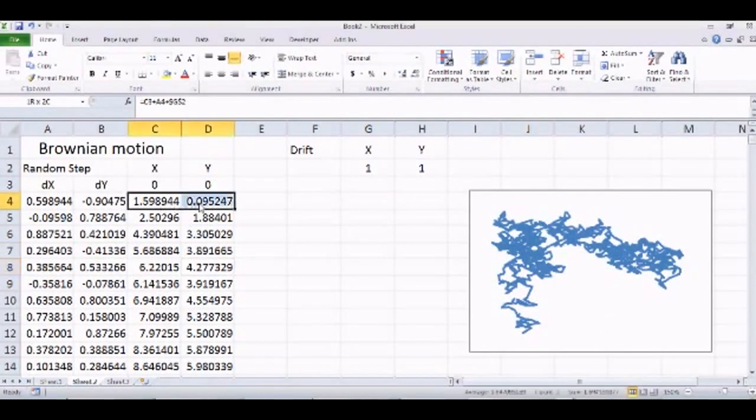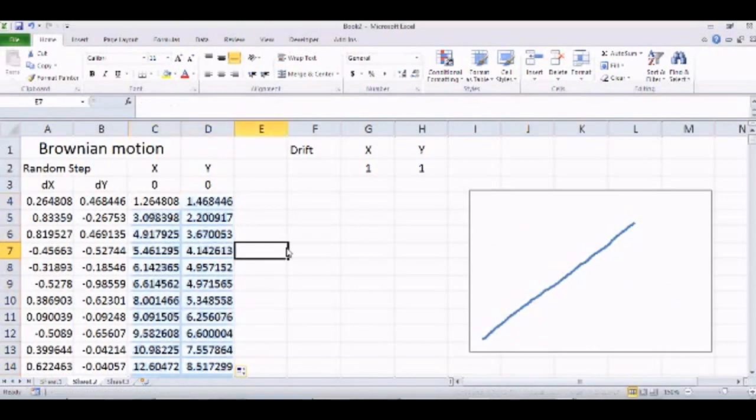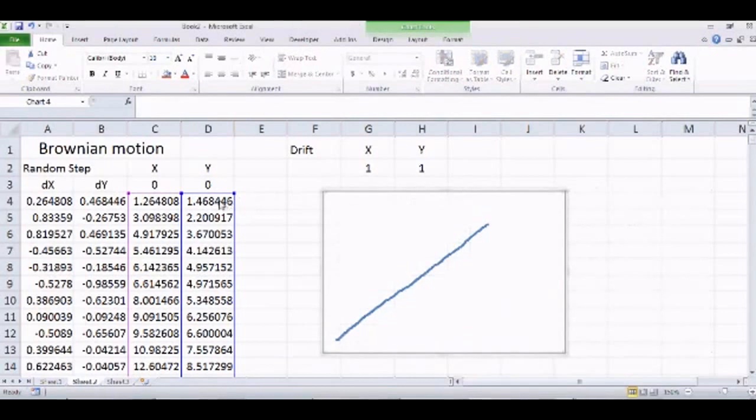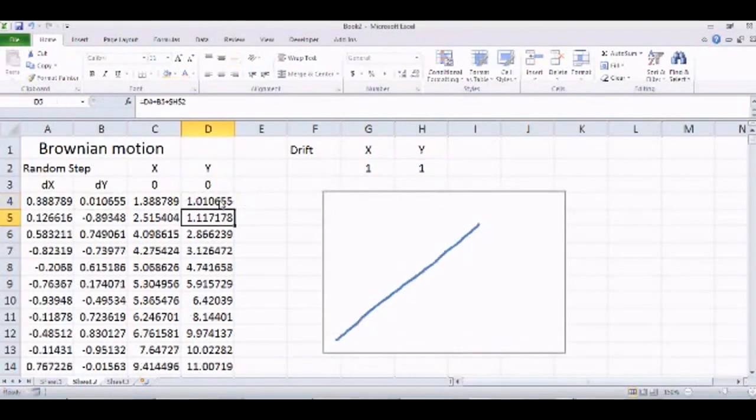Now I can just select these two cells and double click on this one, and as you can see, instead of going in a random walk, this particle is now moving in the x and y direction. This is your y direction, this is your x direction, and it's going in like a straight line.